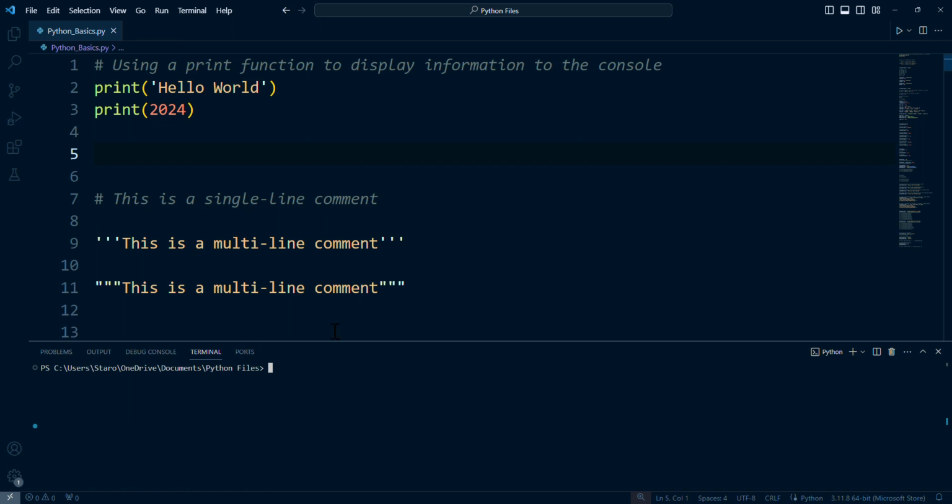Hello and welcome to a Python Basics tutorial, where you can learn about the semantics and basic operations that lie within Python. To begin, we'll start with the print function, which is used to display information to the console.